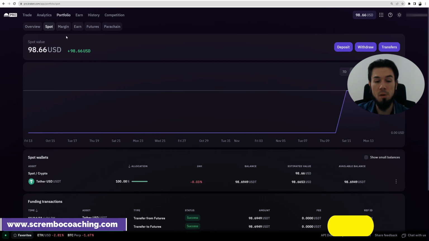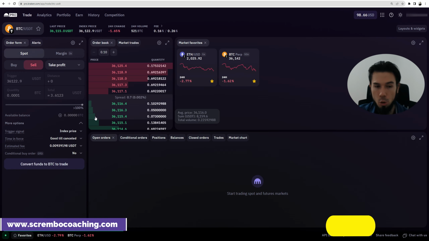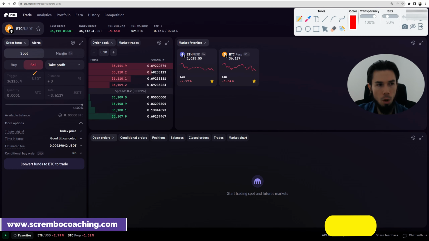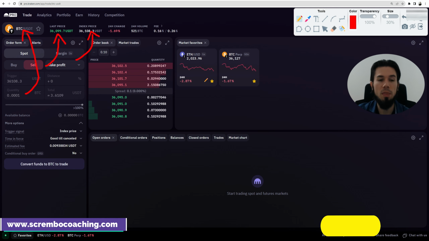Now let's talk about a trading procedure. On the top left corner, you have the trade tab. This is the next thing that you definitely need to know about. So I'd like to explain to you the details over here. Now, number one thing is, on the top left corner, you have the asset that you're actually looking at. Then the last price of the asset that it's being traded, the index price basically, which is the real price of the asset that you're trading, 24 hours change, 24 hours volume in Bitcoin, and then the fees right there.